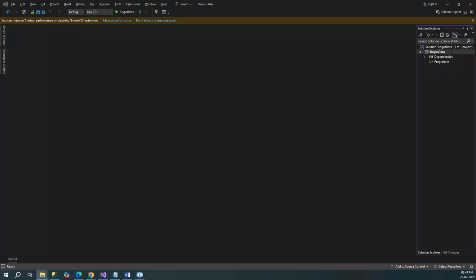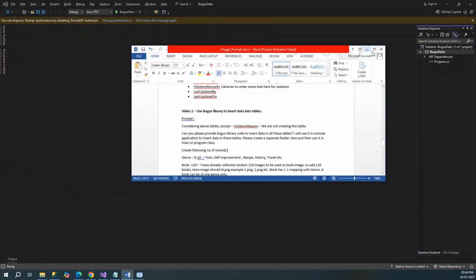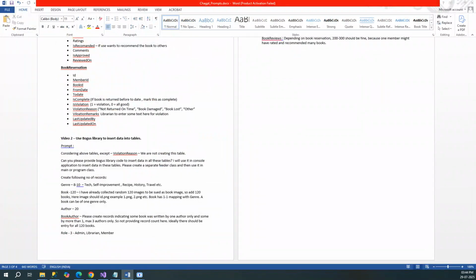So I have prepared the prompt in the background. Let me share it with you on the screen. This time I have written it very roughly. Here I am saying that considering all the tables, except the validation reason and violation reason table, we have not created this table. Generate data using Bogus. Bogus is a .NET library that can help us in generating fake data basically, right?